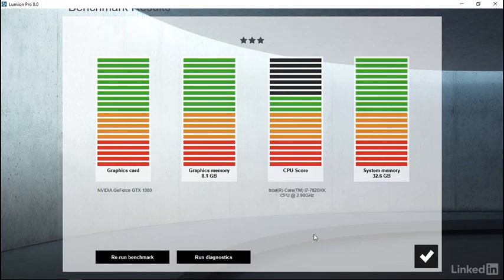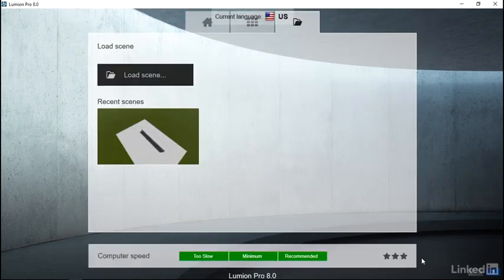And then finally, to get out of your benchmarking, just select on the big check mark in the lower right-hand corner, which is the OK button, to take you back to one of your main screens.